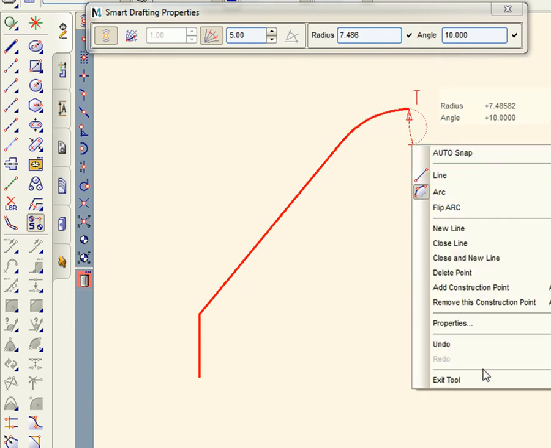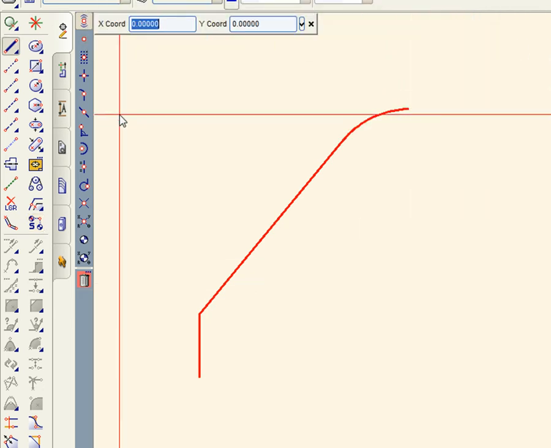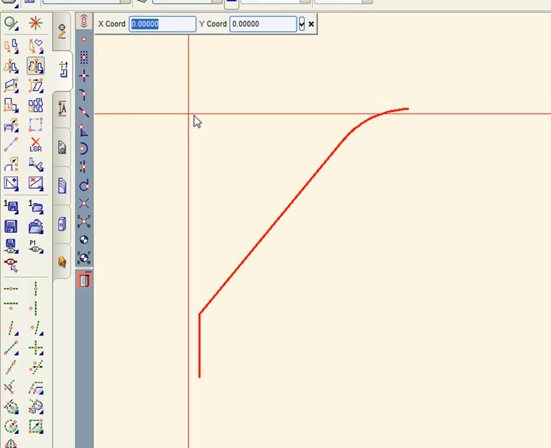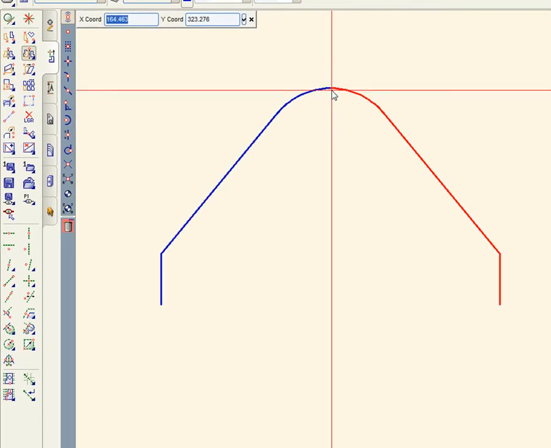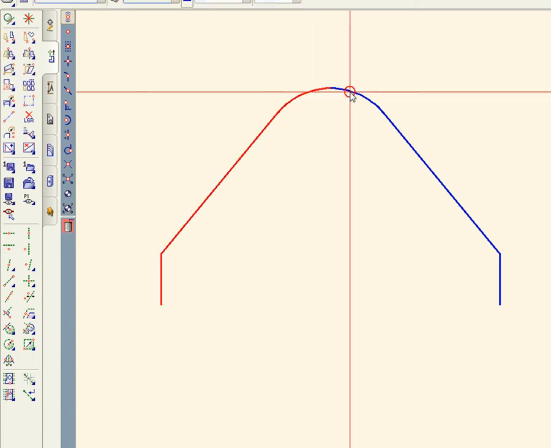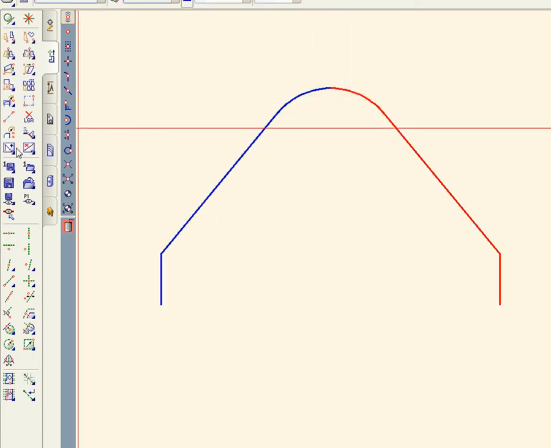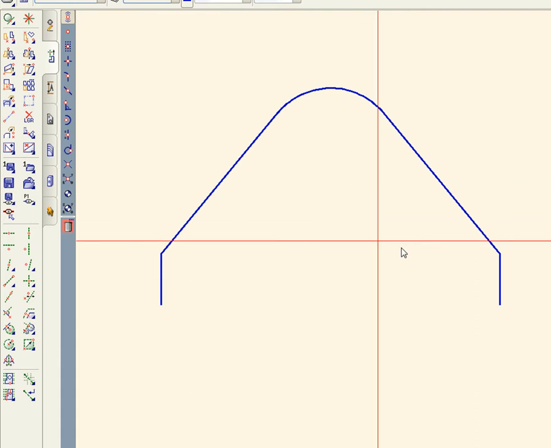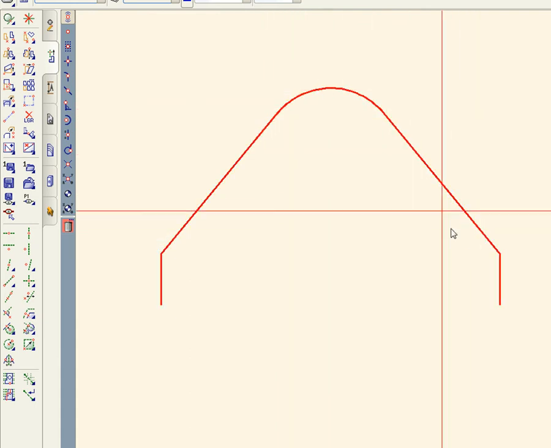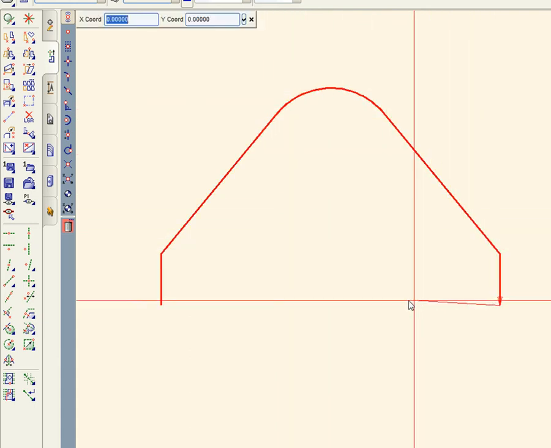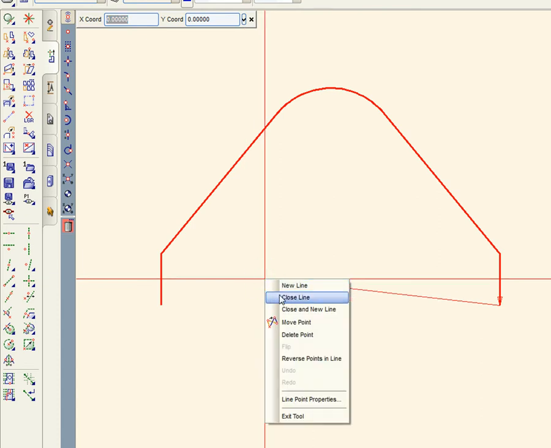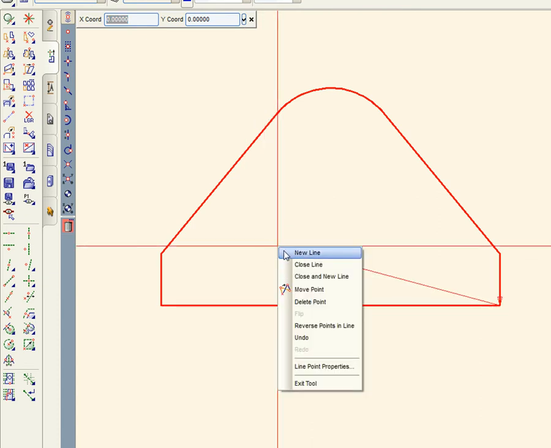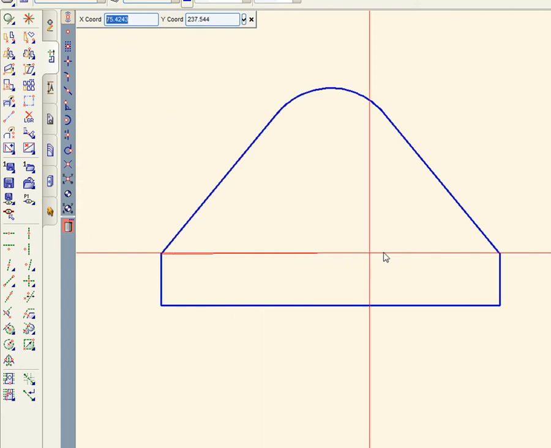Now I'll exit the tool. You can also use the escape button for this, and I select the edit tool tray, then click this icon to mirror and copy the selected geometry. Now I have two separate lines which I can connect using this tool. The line editing pop-up menu allows me to close the line to create a closed bit of geometry. Now I select new line from the pop-up menu to add to my drawing.